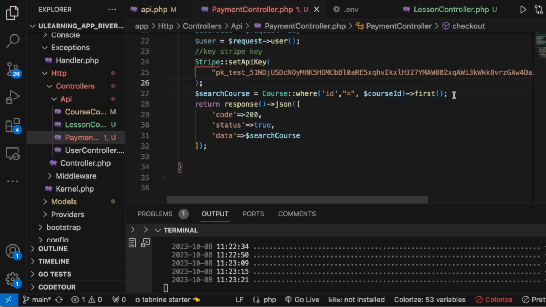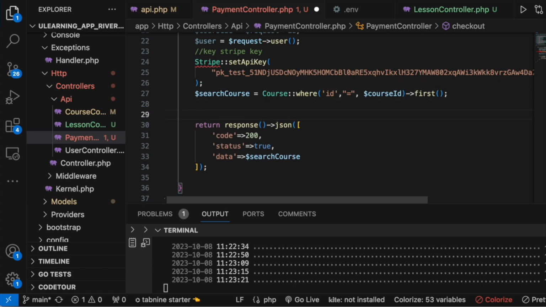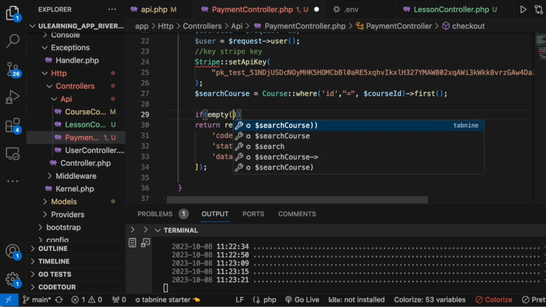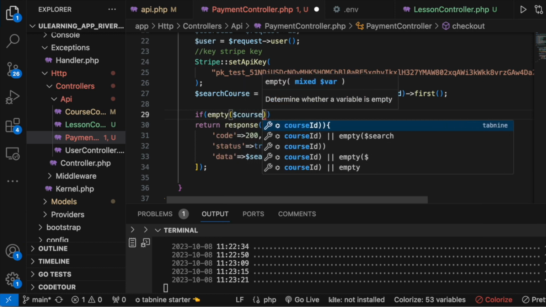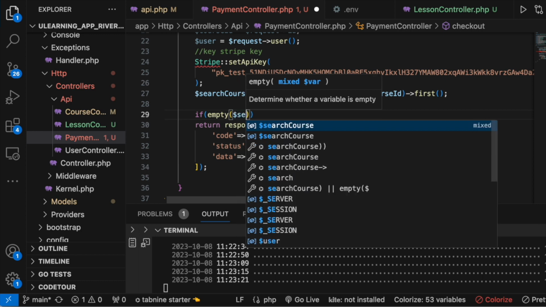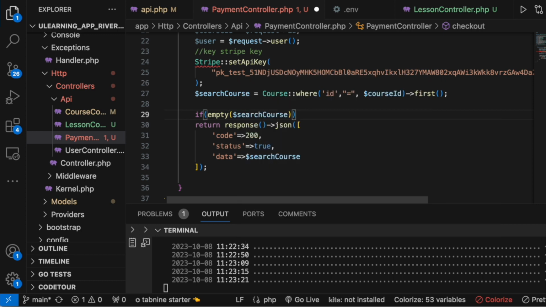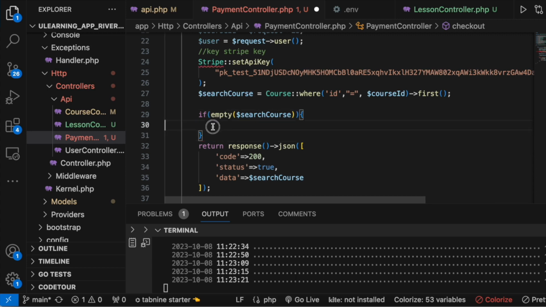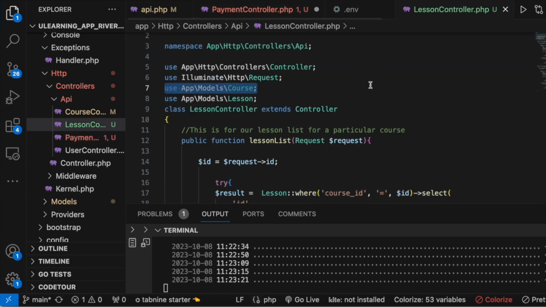All right, after getting that, we need to do a conditional check whether it is really there. So if empty, this empty method is available in PHP. Course, search course, and then inside this over here we are checking it is empty or not. And I think I need one more bracket over here. Okay, so if the result is empty, we just want to return. And let me see how we are going to return.